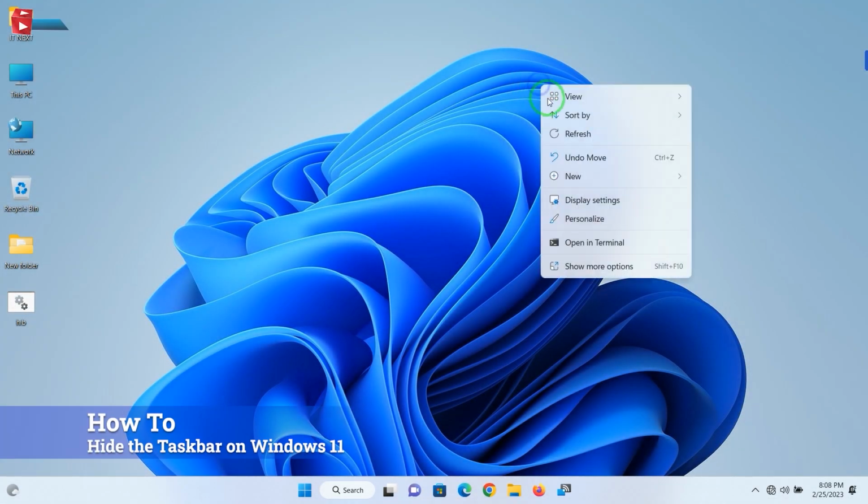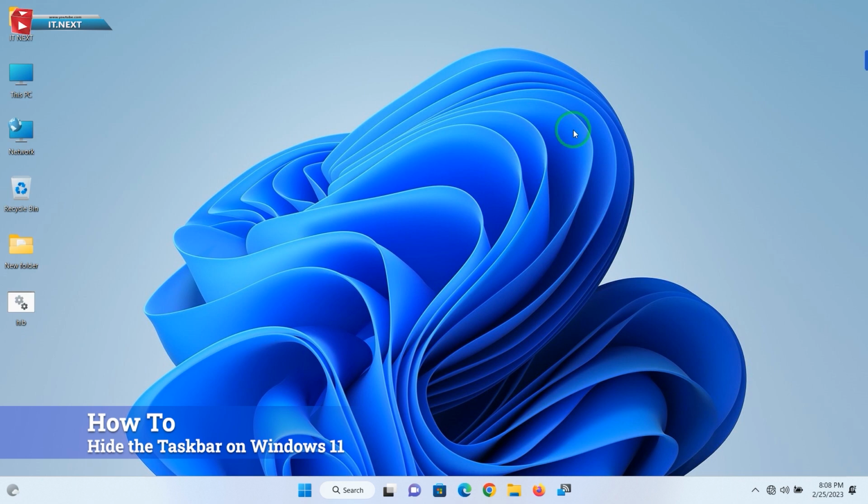How to hide the taskbar on Windows 11. In this video, I will show you a step-by-step guide on how to do it. So, without waste of time, let me start.